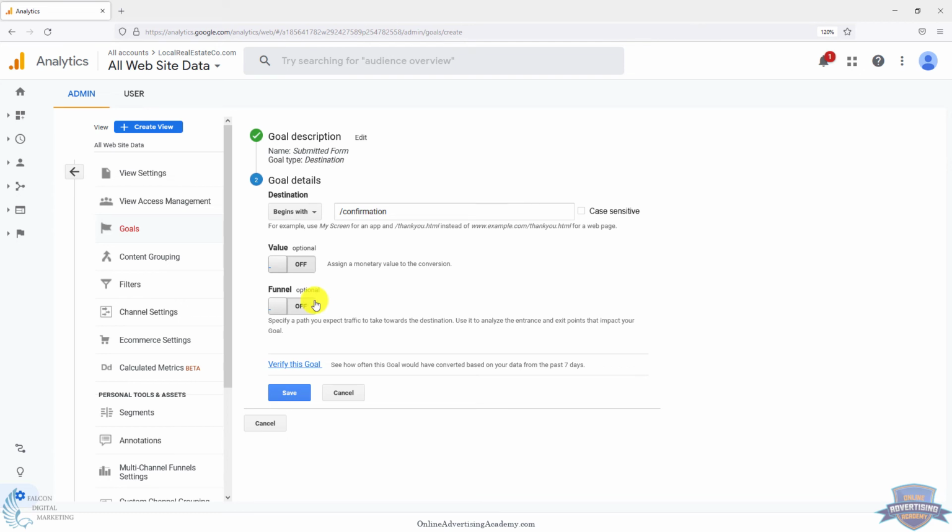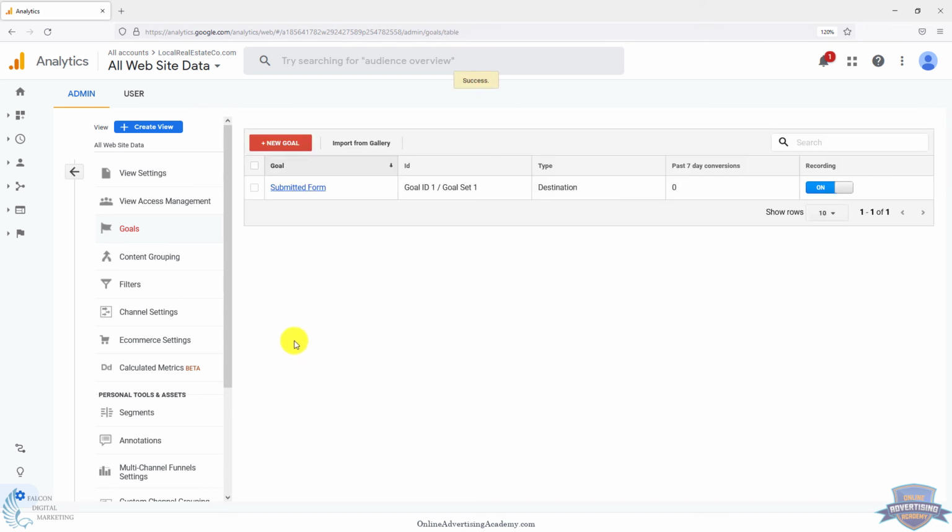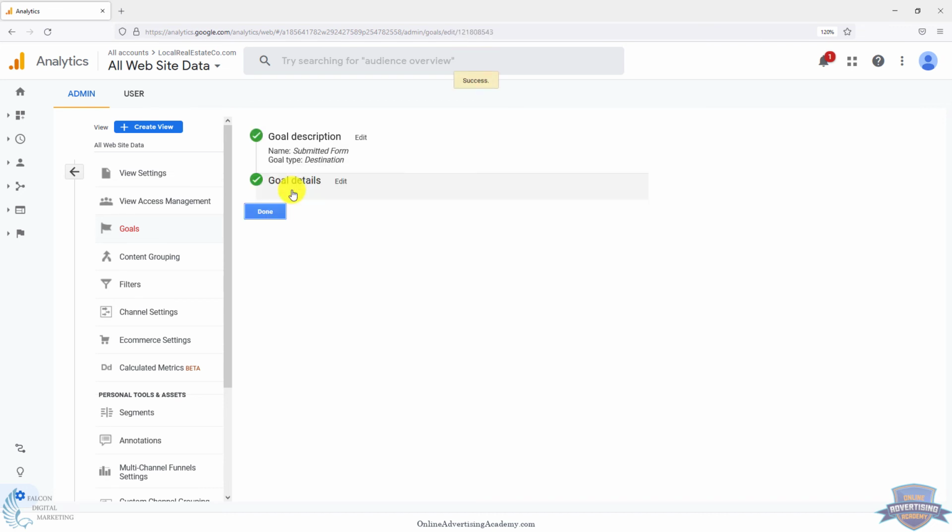The value in the funnel, that's a little bit more complicated if you want to analyze all the different steps. You don't have to do that. You can verify it to see if someone actually submitted the form. You should have this set up before you run advertising in the first place, but you can double check just to see if it actually tracked it, and then click save.